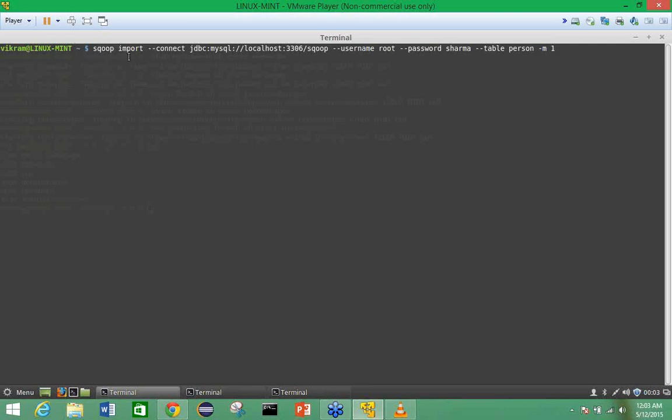Then I have to import, and from where I have to import. For that purpose I have to connect to the MySQL database. So for that we have the command connect. This is the job of Sqoop, to connect to the database, and this is the driver name. Here localhost 3306 is the default port number of MySQL. Then here you may see this sqoop. This sqoop is not the same as the other Sqoop. This sqoop is the name of the database that I have created, so I am giving the name as sqoop.